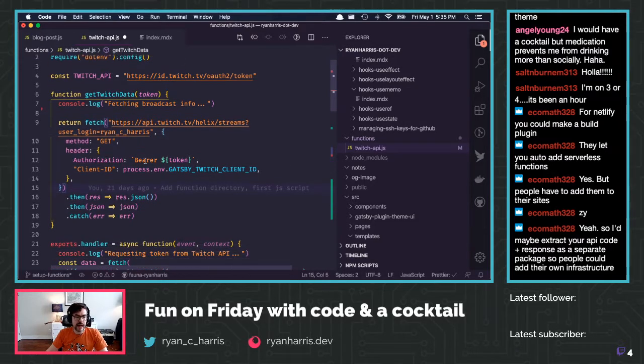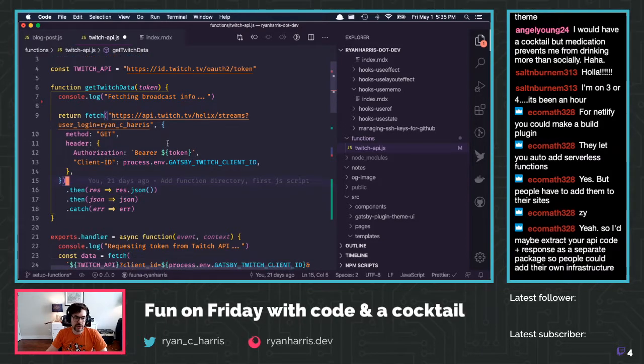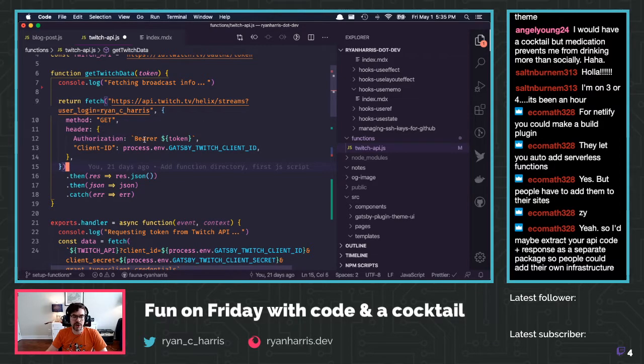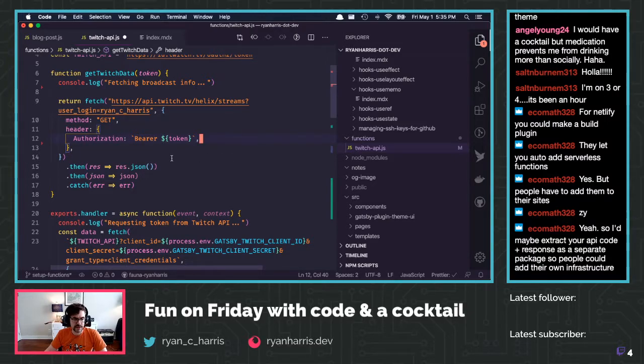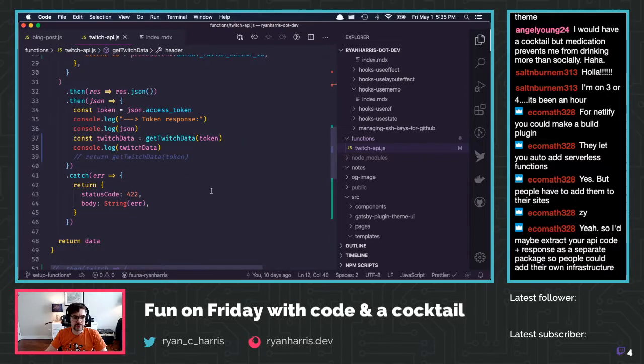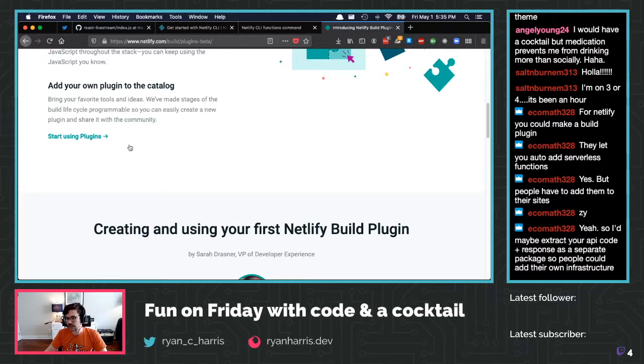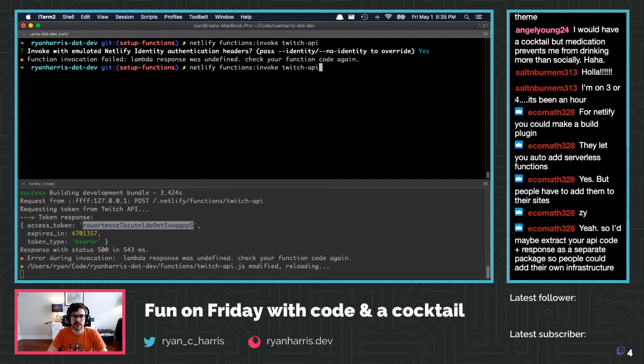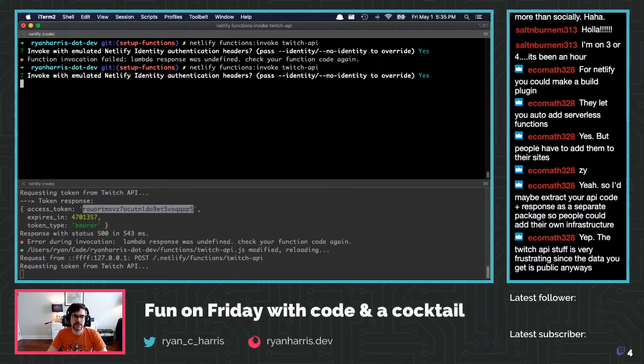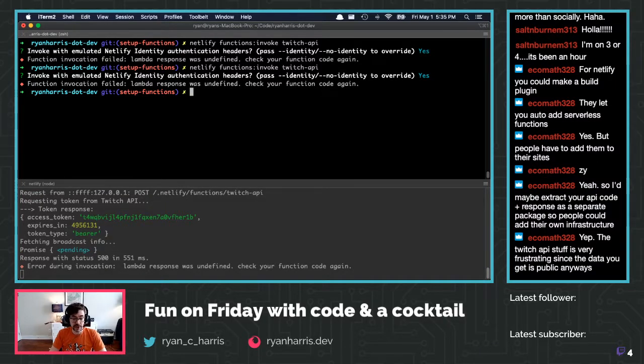So now we're going to call this get Twitch data function. We're passing it the token, and we're going to call this endpoint. We're going to send a get request, and we're going to use our authorization bearer token. I don't think we need this client ID. And we're going to return this back to our call down here, assign it to Twitch data, and then log it out. So ideally, if we do this again, it's returning us a promise. That's good.